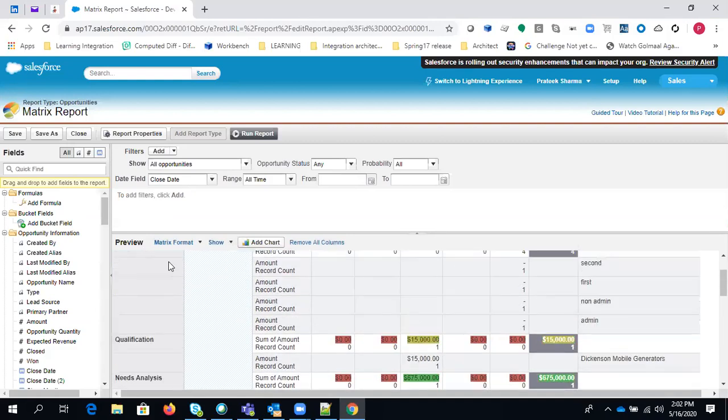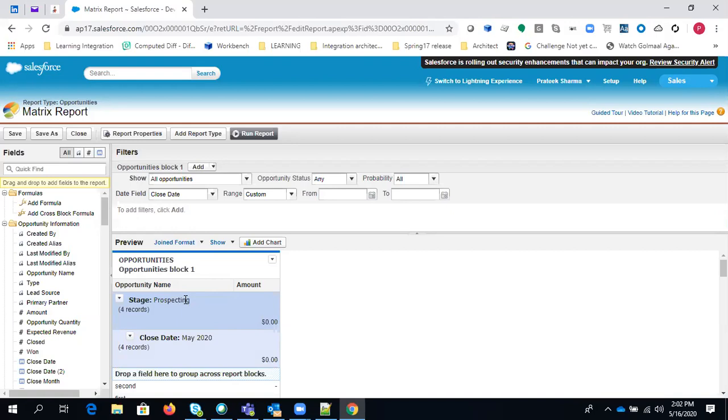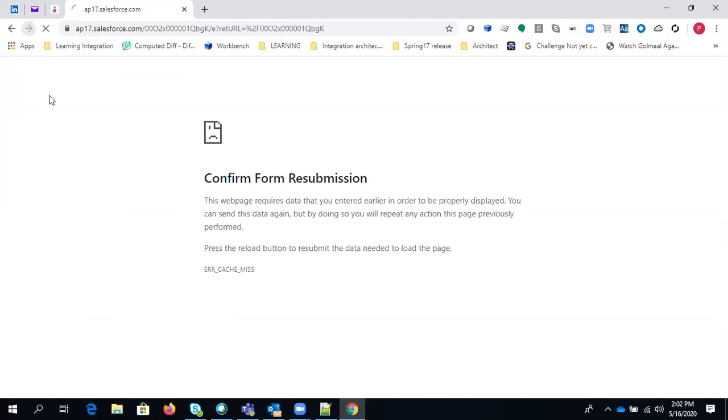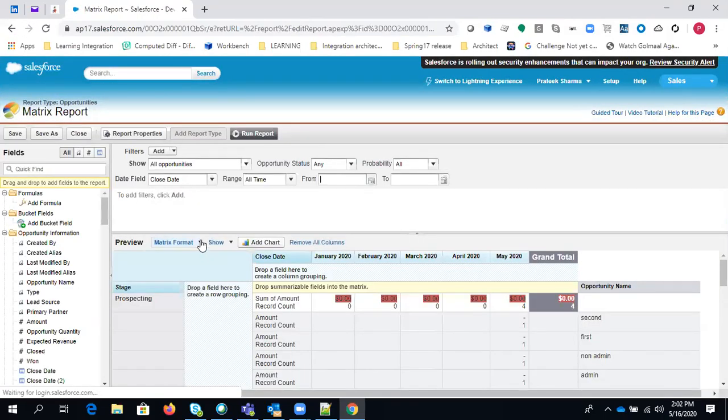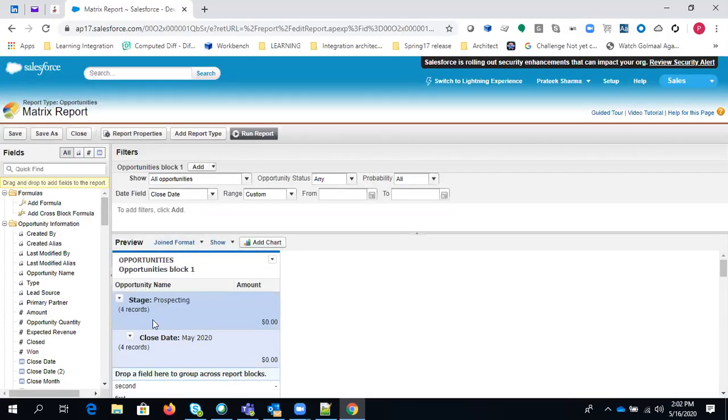The last report type we have, the report format available, is join report. So what a join report can do is give you multiple sections, multiple blocks of the report. Let's say the default block is called one block. This is the primary block, and you can show some information.